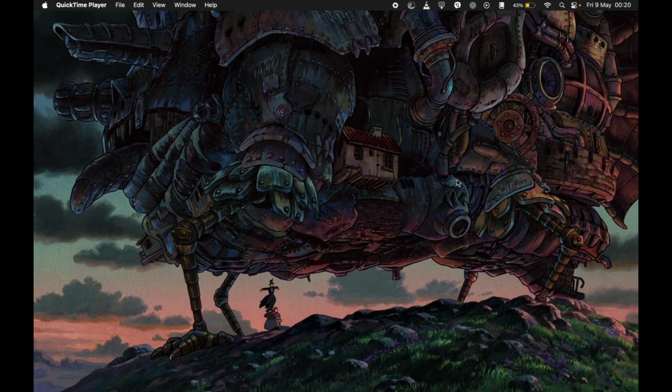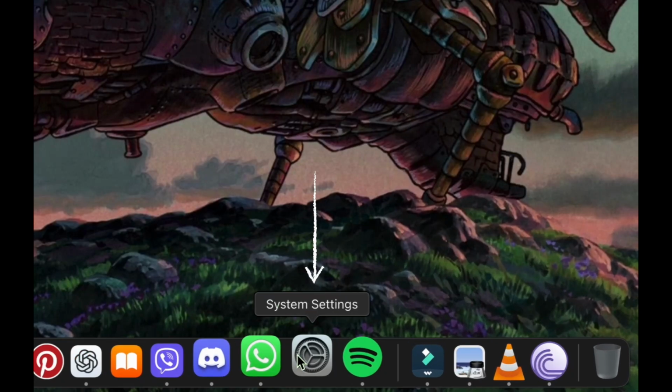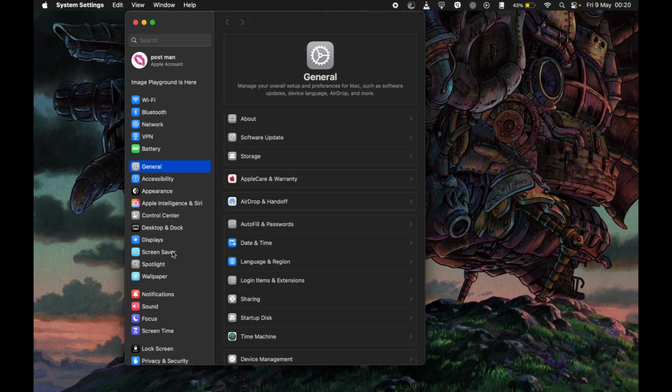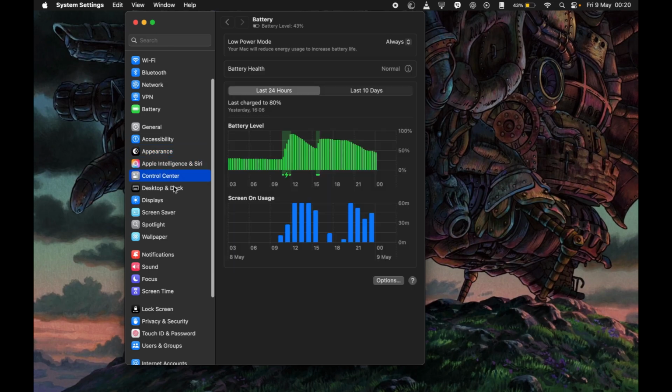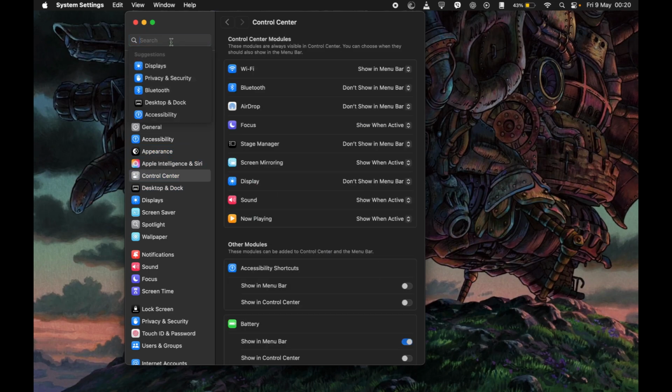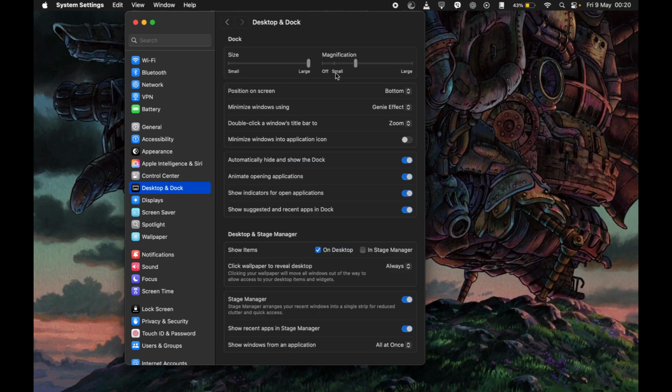Once you open your MacBook, you just need to look down at the dock. Just right here, and you need to find System Settings. So it's right over here. Just go ahead and tap there. And once you're in this option, you just need to find Desktop and Dock. You can manually find it under Control Center, or you can just use the search button to type in Desktop and Dock, and just go ahead and tap here.